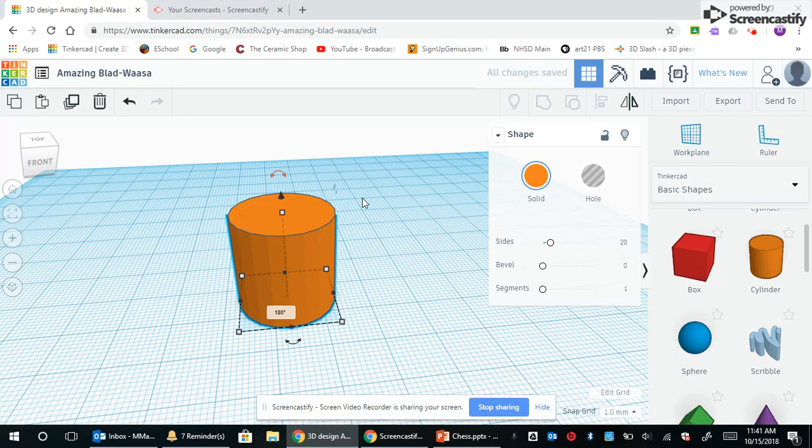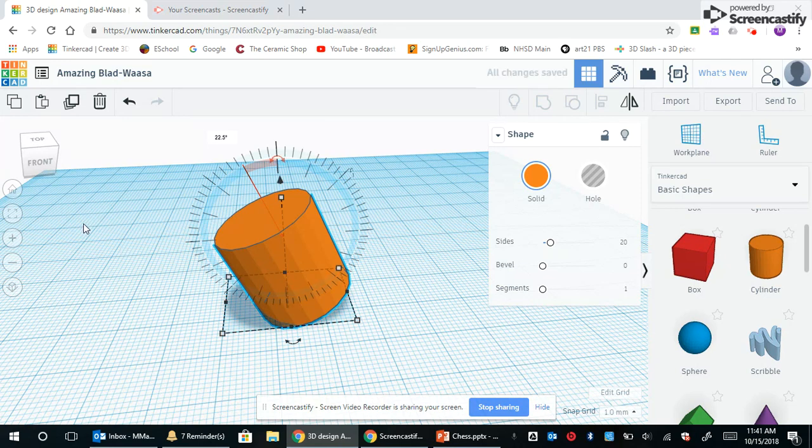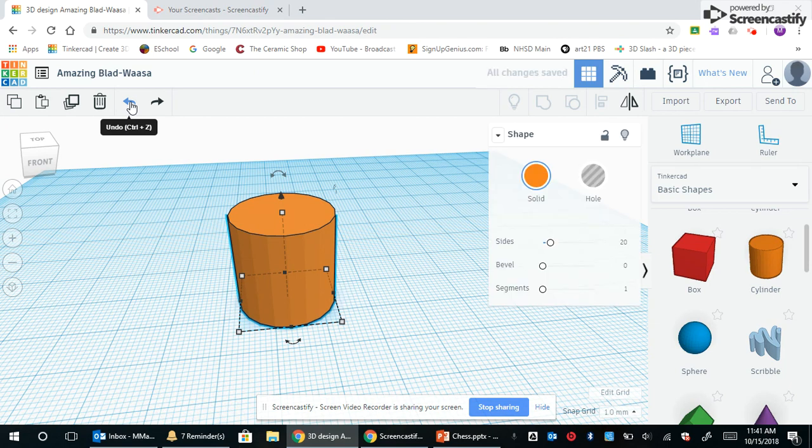So let's say I want to rotate this and put it on its side. And I kind of messed it up. That's good. But now I can show you this button here. This is the Control Z or undo button. Now I'm back to where I started.